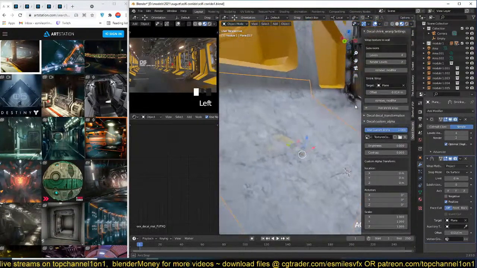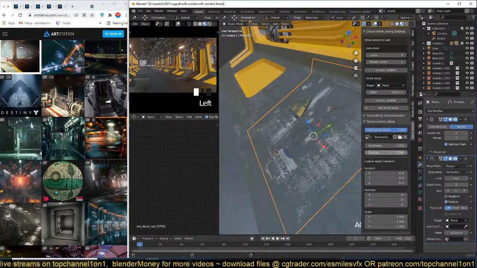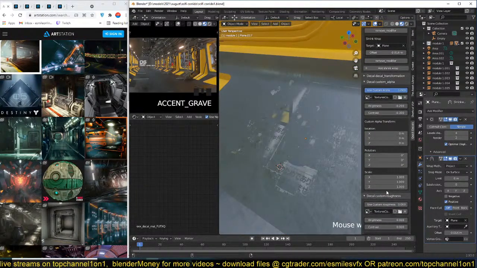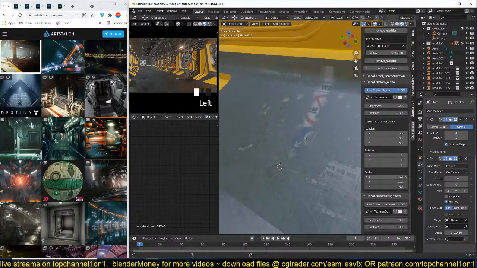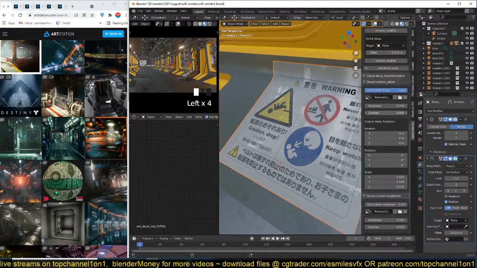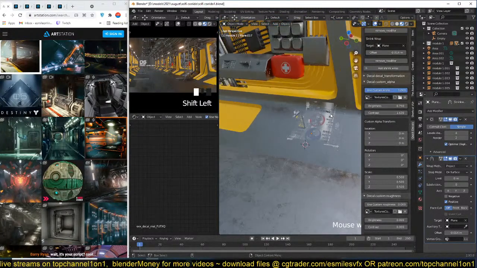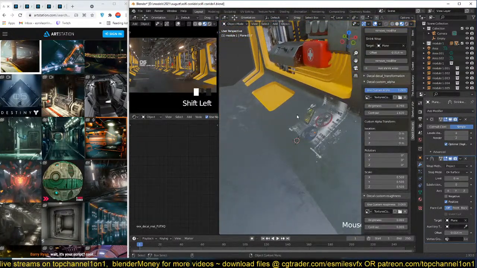Now you can see with just a few clicks I can make it look like that, and I can control the contrast. And can even scale up this. Nice.